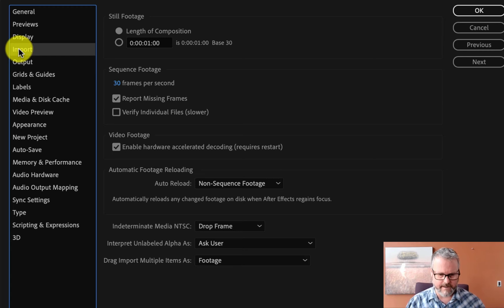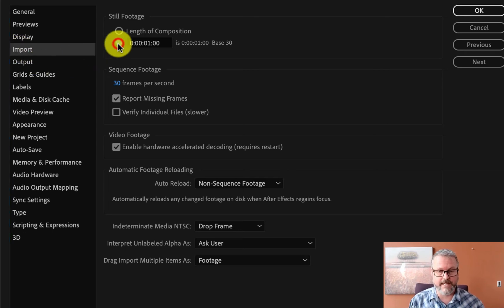Okay, this is a good area. Still footage. So let's say that you import a photograph or a logo or something, and you want to bring that into your project's composition. Typically, if you brought that photo in and it's set to length of composition, and my composition's 2 minutes and 30 seconds, that means that photo is going to be 2 minutes and 30 seconds long, and it's typically not something that you would want. Usually what I tell my students to do is to change that to a time duration that is a little more manageable, and a default of like 5 seconds would be great.